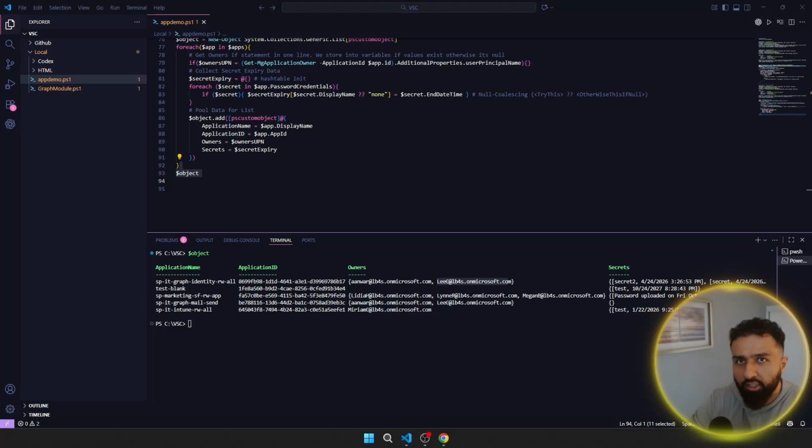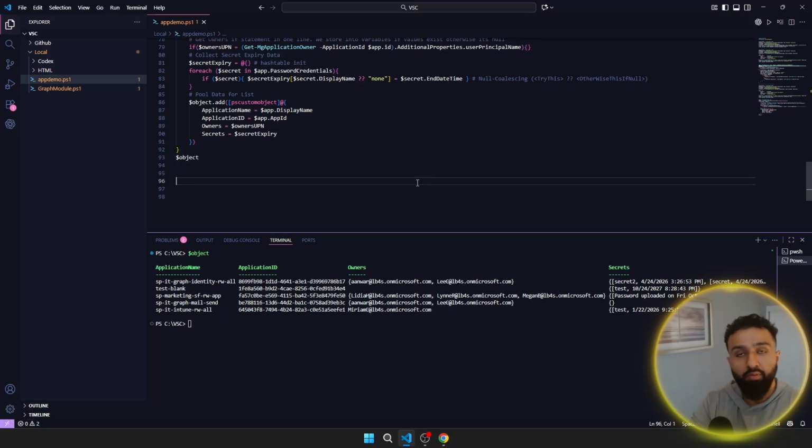It's a small list here, but your org can have hundreds, if not thousands, of these apps. And it's a great way to just be ahead of that. Now, nobody has to remember when their secrets are going to expire in your organization. You have to make sure owners are up to date. All right, so that is getting stuff. Why don't we make stuff now?